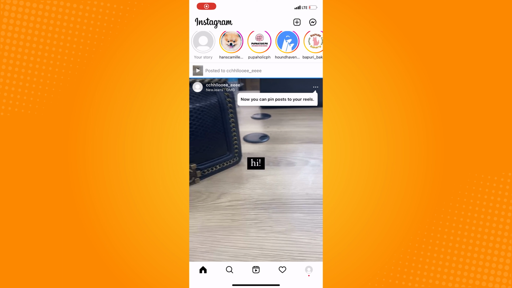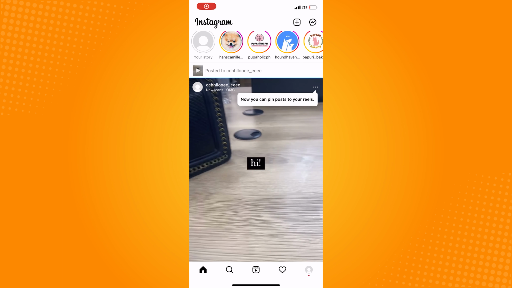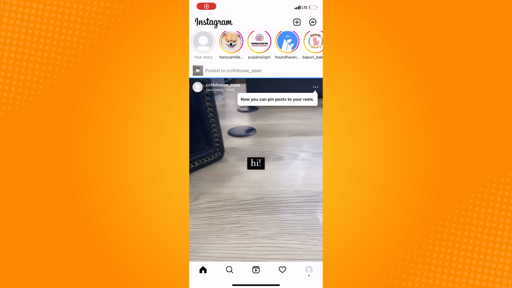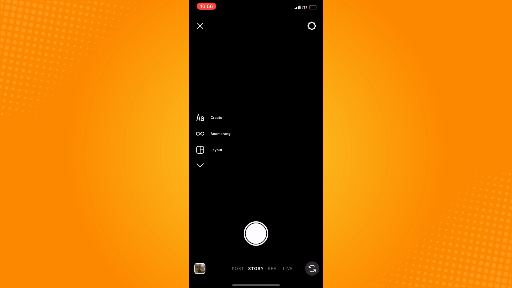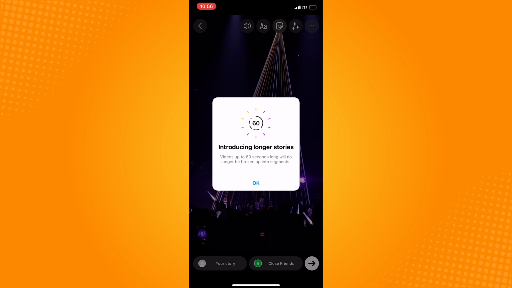They added a feature where you can upload a 60-second video and story without splitting. So as long as yours is updated, this feature should be applicable to you. So swipe left or click your story, go to your videos and click on a 1 minute video. As you can see here, the message that updates you regarding this feature will pop up.